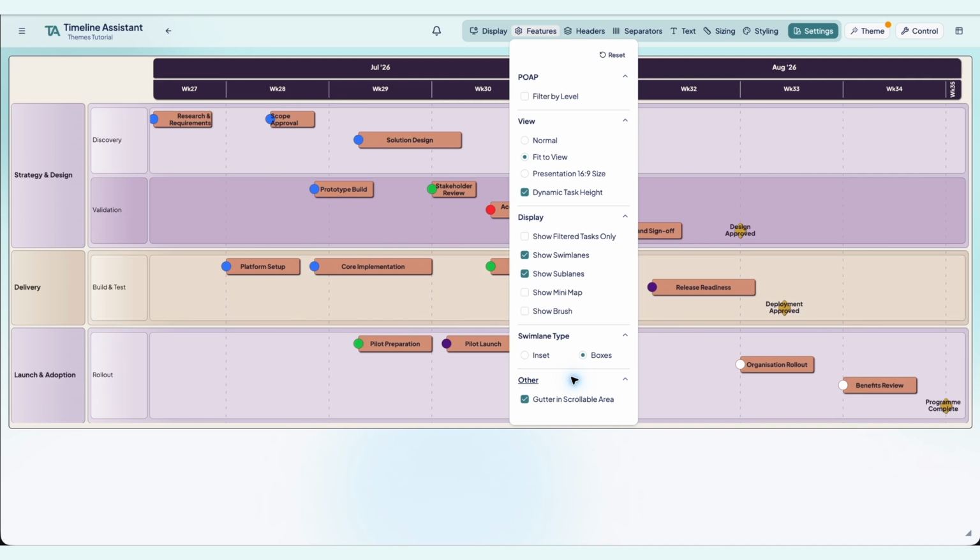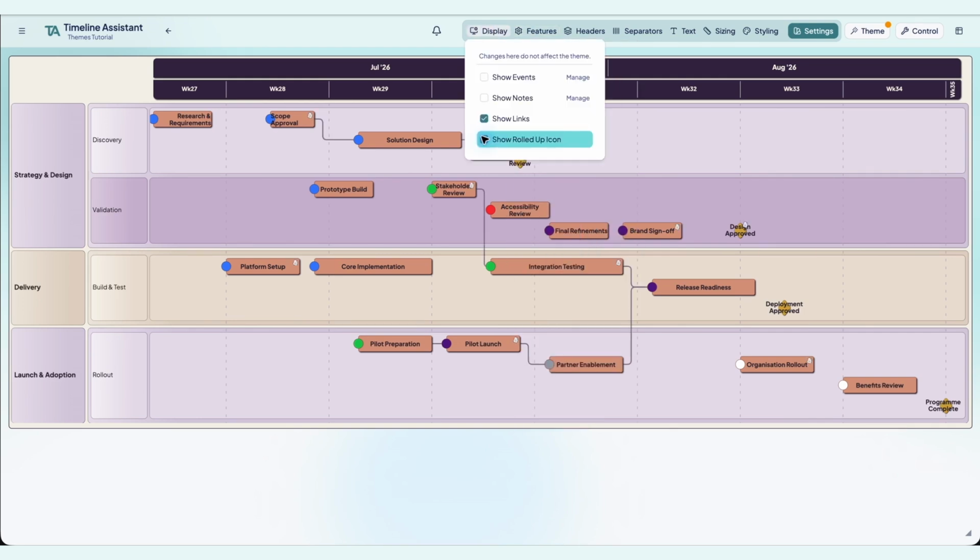Swim lane type offers inset or boxes. We retain boxes. Gutter in scrollable area controls whether the gutter moves with the timeline content. Reset restores the feature defaults. Display contains 4 controls that apply only to the current timeline and are not saved in a theme.